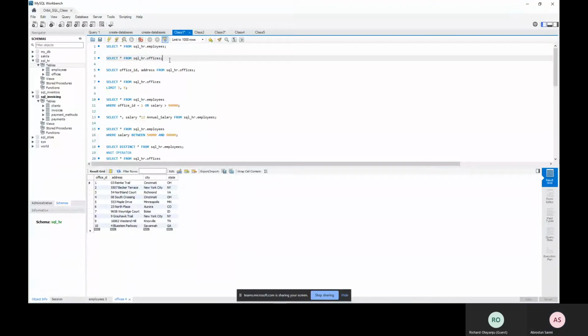Now in the offices table, I might say I don't want to select everything. I just want to see the office ID and the address. Then I'll specify the columns I want to select. So: select office_id, address from offices in the sql_hr database. If I run this with Ctrl Enter, I have this. It just gave me the office ID and the address.